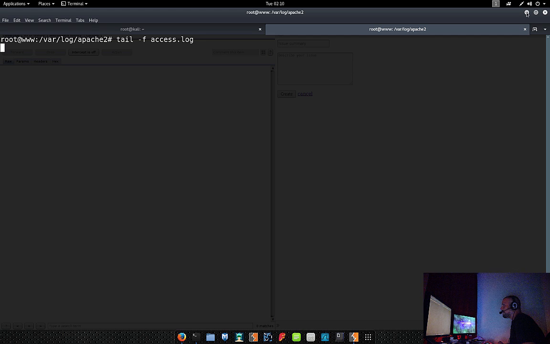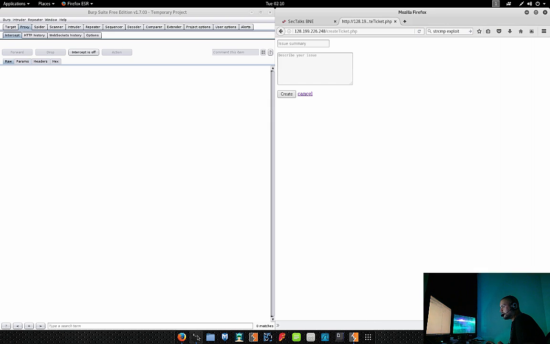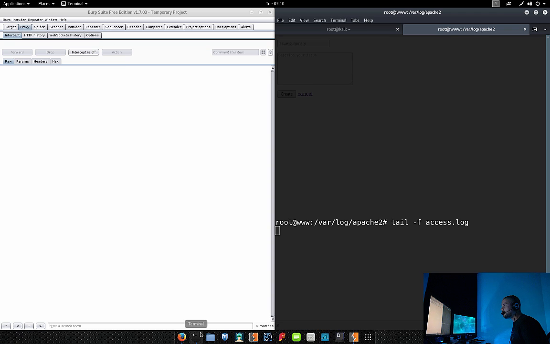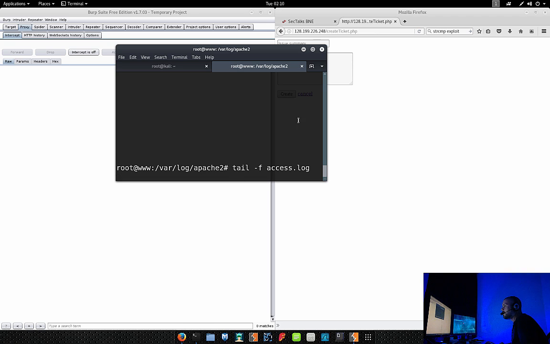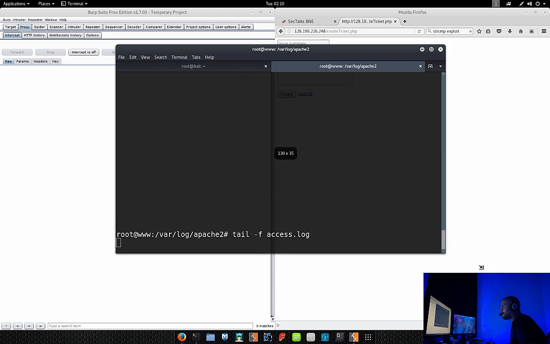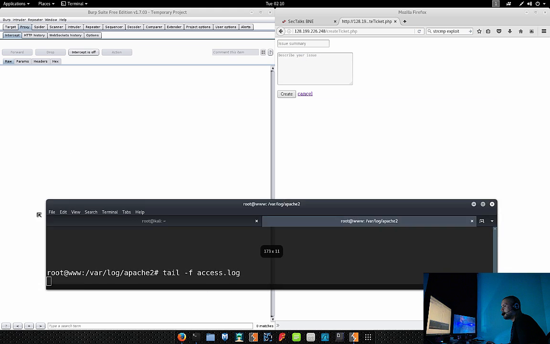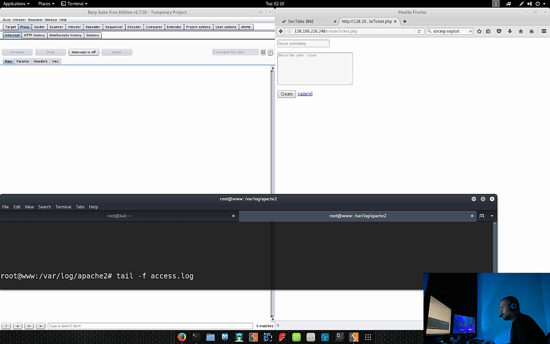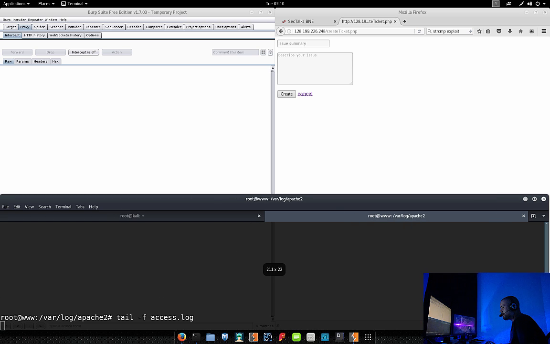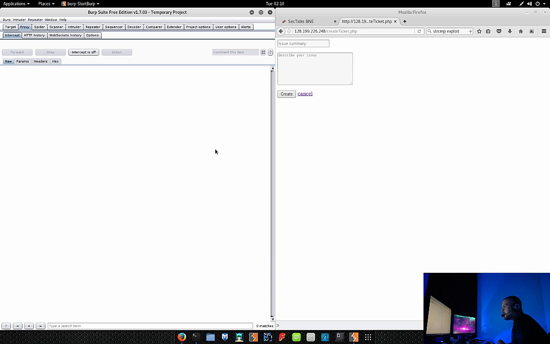Alright, so got that. Actually, alright, so we got our log file down there. So now we need some JavaScript. So I'm just going to write it in here.